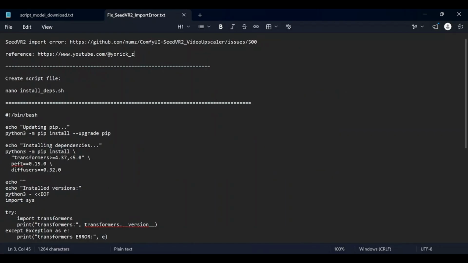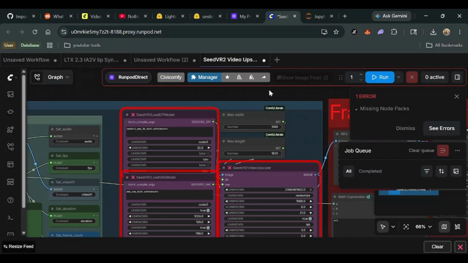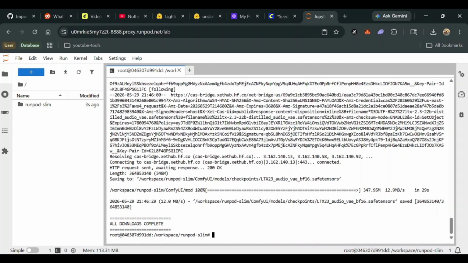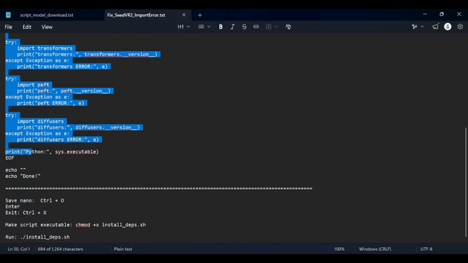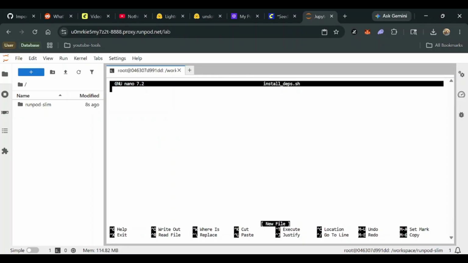I have already created a script to resolve this issue. You can find the link for the script also in the description. Here in the script file, I have given the GitHub issue also. You can check it out for more details. Let's copy paste this nano command to create a file. In the terminal, let's paste this nano command. Let's copy this script and paste it inside the nano editor.